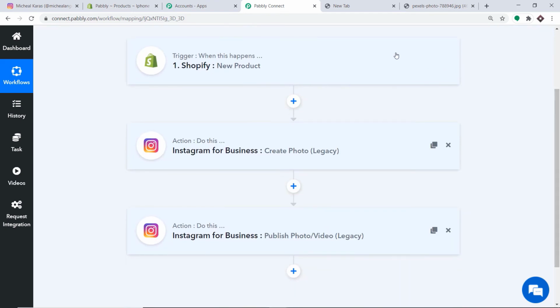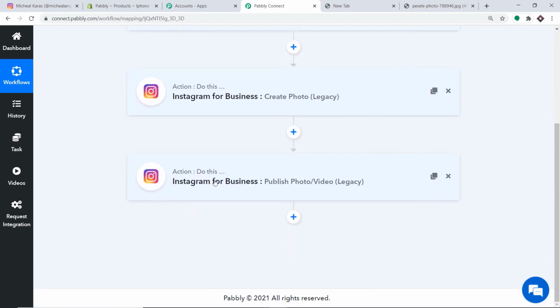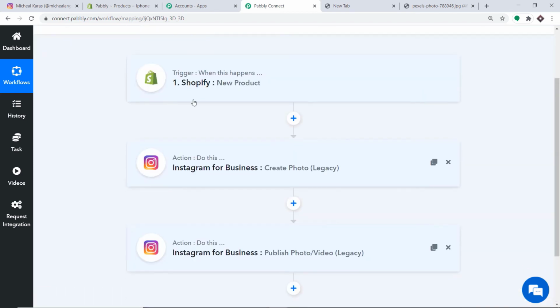Okay, so basically this is the whole process in a nutshell. First you integrated Shopify to Pabbly Connect, and then you have integrated Instagram for Business. Or you can also integrate simple Instagram, but I'm working with Instagram for Business. And basically you have created a photo ID. And then you have used the photo ID to create a post in Instagram. Excellent. So now there's a perfect flow of data between Shopify and Instagram.